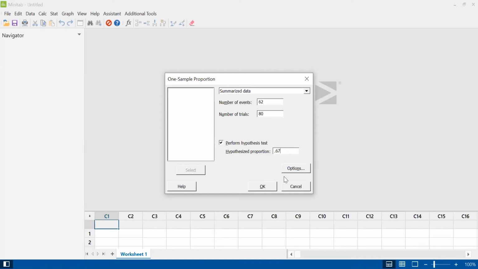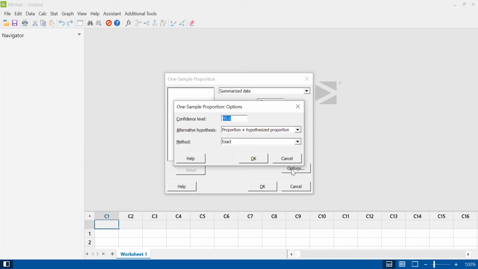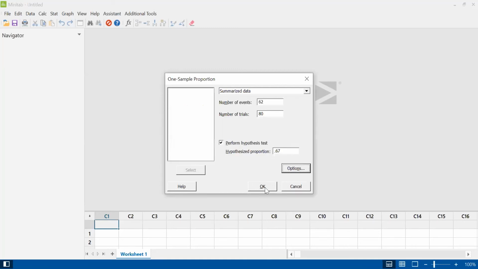And then I'm going to click options because I need to make sure my HA is correct. So it won't be because it will always default to a not equal. So right here in the middle, alternative hypothesis, just like the calculator, I need it to match. It needs to be the greater than symbol. So it matches my HA. One other thing I need to change here is my method. So under method here, it says exact, it's a normal approximation. So I just need to change that, right? Because we check for normality. So I can click OK and then click OK one more time.